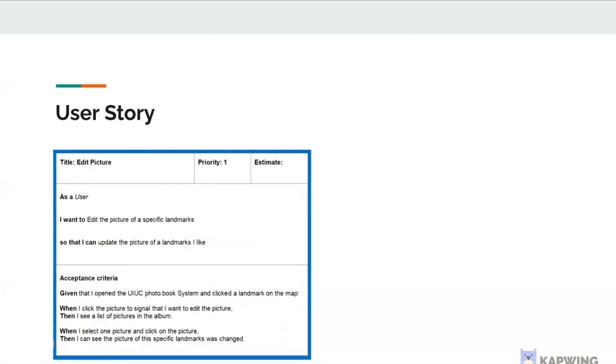Next, the user story is for editing the pictures. If a user wants to change the picture or edit the landmarks when reviewing existing landmarks, they can update the pictures of landmarks. When a user clicks on the picture of a landmark to signal that they want to edit it, the user can see a list of pictures in their album. By clicking on one of the pictures, they can see that the picture of the specific landmark was changed.